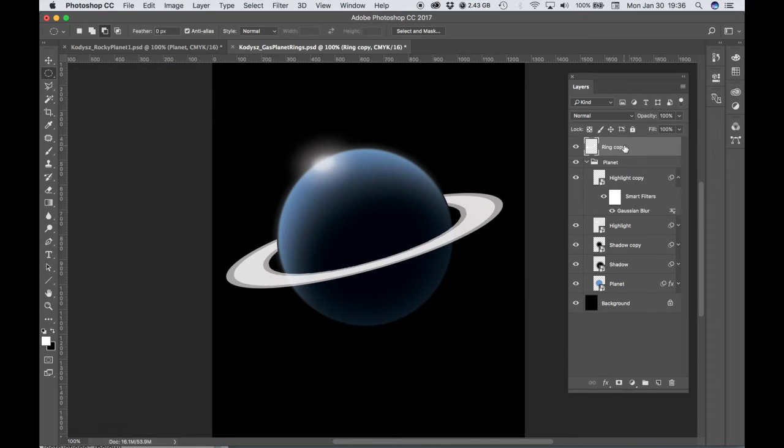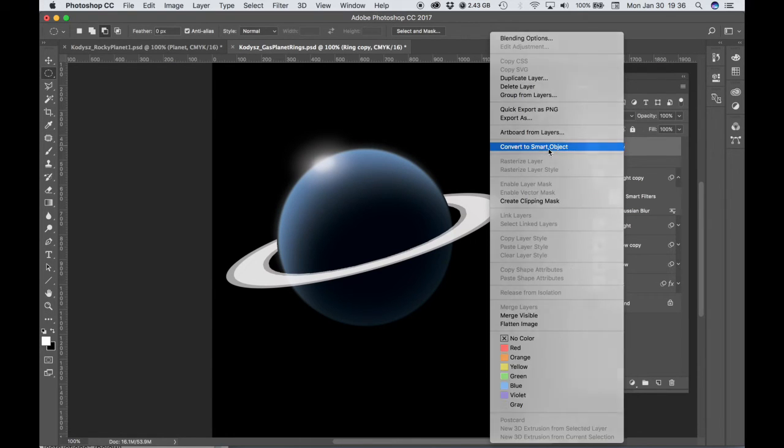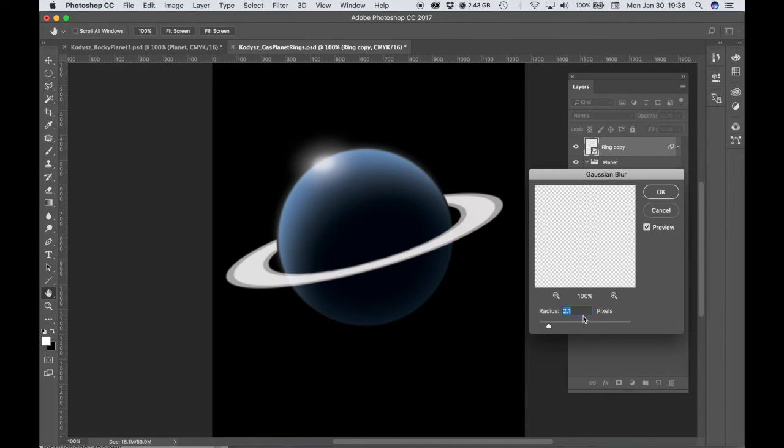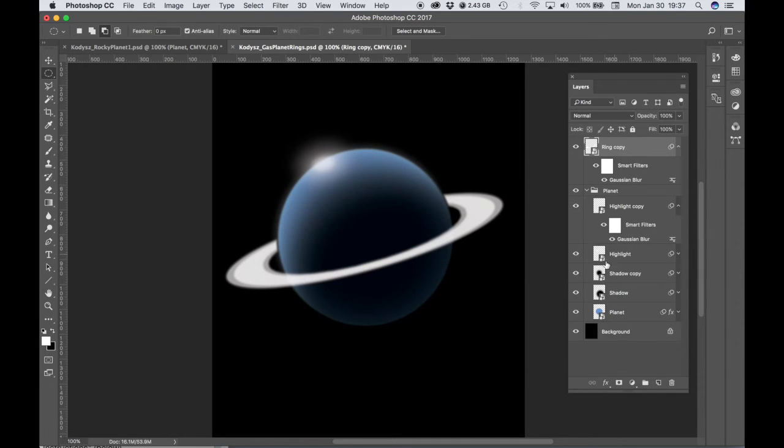And we could convert these to a smart object. We could go to Filter, Blur, Gaussian Blur, and then we could put a little bit of a blur on our rings. So however you want to do it is really up to you. The effect that you're going for, you can make your rings unique. They don't have to be white. They could be a different shape. They could be made up of some other kind of object. You could try different filters. You can experiment with the rings.